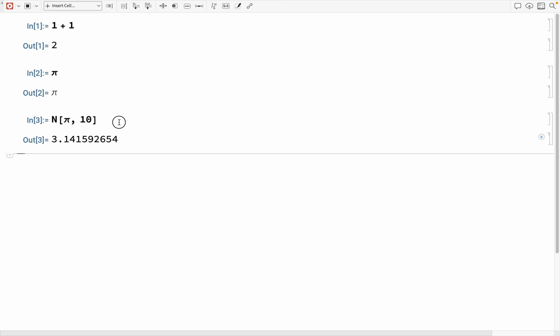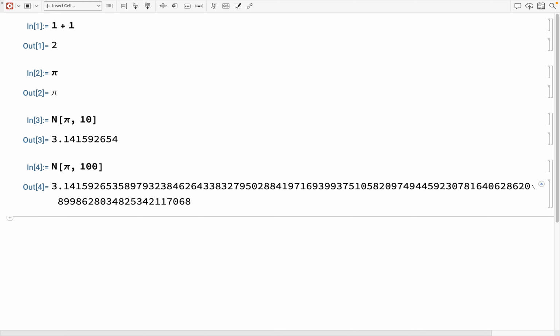Now, if I would like to copy this, maybe paste it here in a new cell. Remember that Mathematica works in cells, so this is a new cell. I can type in maybe 100, press enter again, and I get this new value. And I can keep on doing this.